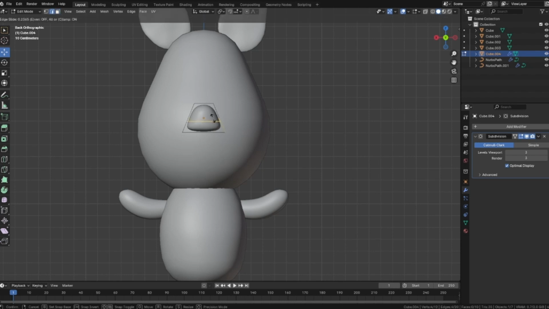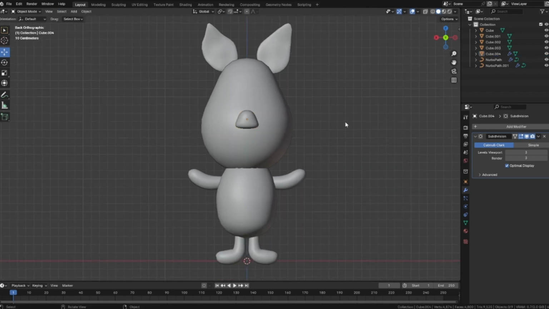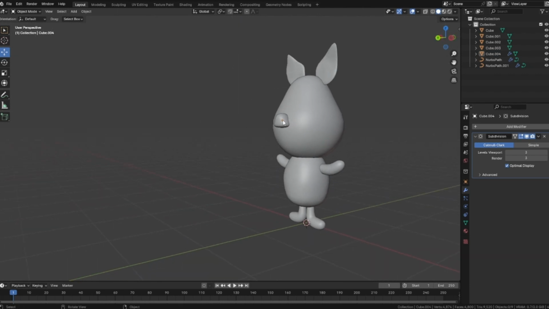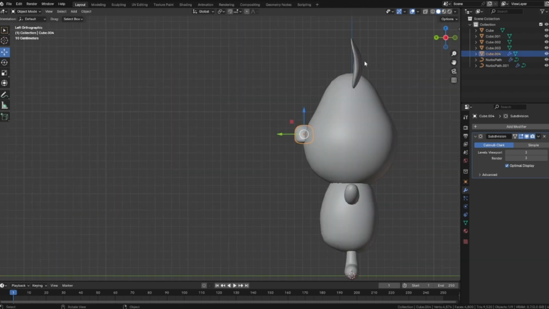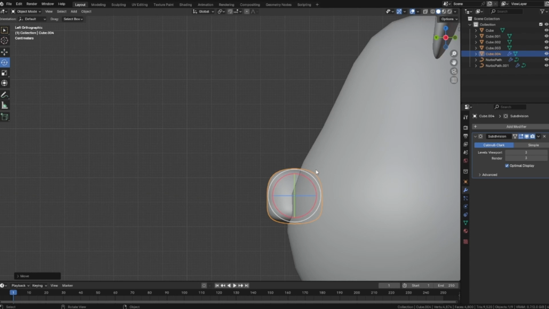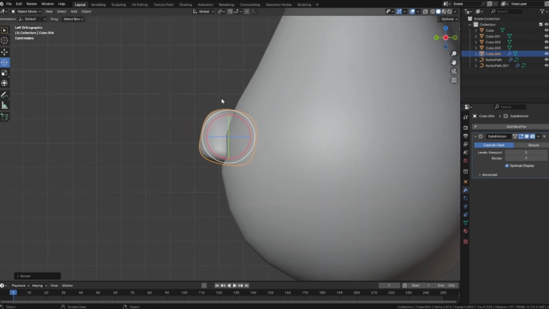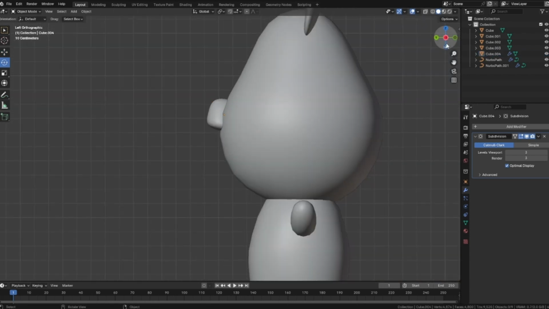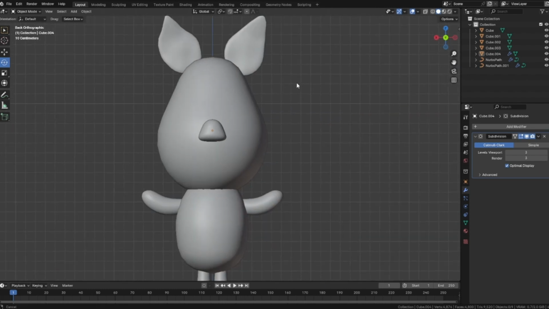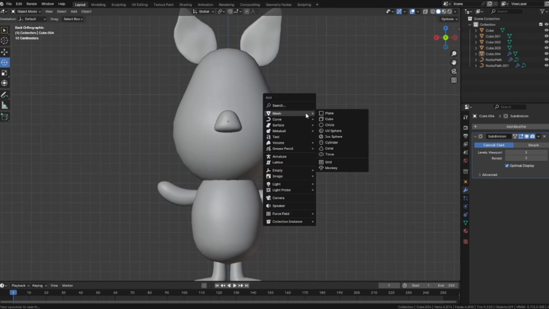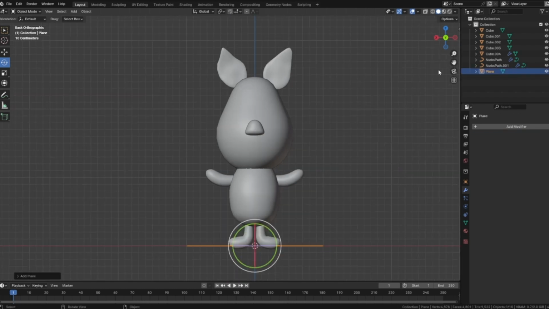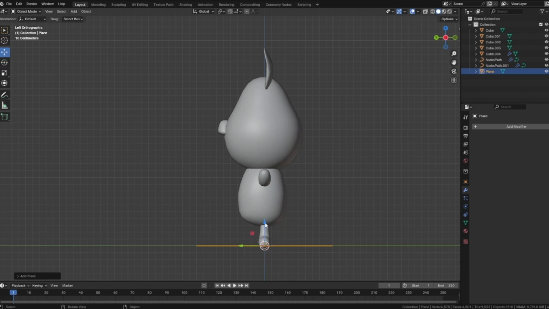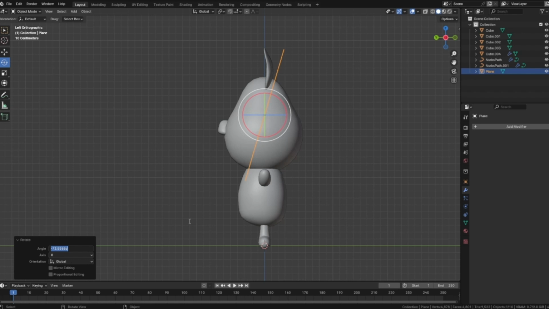Then Ctrl R and add a loop cut like this. Ctrl R for loop cut. Go from the side view and rotate it to match the orientation of the face. Again Shift A, add a plane and bring it up, rotate it 90 degrees like this, press 90.